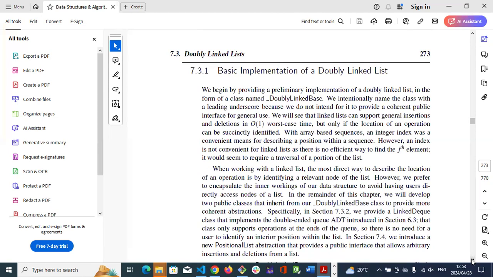We will see that the linked list can support general insertion and deletion in constant time, but only if the location of the operation can be efficiently identified. With array-based sequences, an integer index was a convenient means for describing a position within the sequence. However, an index is not convenient for a linked list. There is no efficient way to find the element; it will be seen to require a traversal of a portion of the list.